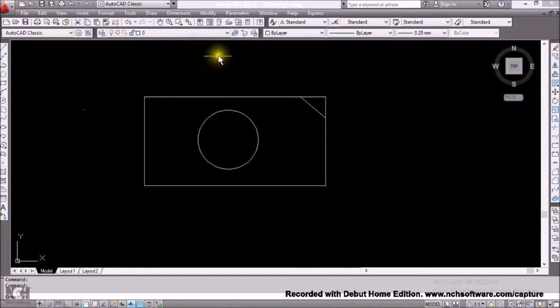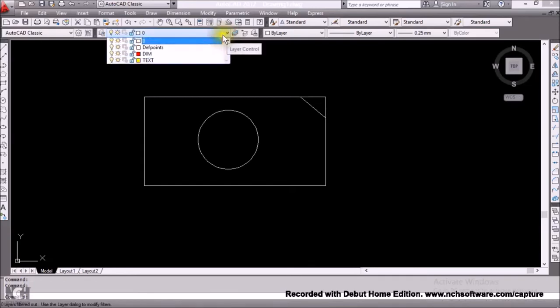Now you can decide to access this layer command through this point, and if I want to do this, that means I have to click on this ellipsis. We have the dimension layer, we have the test layer. That means I can switch to the dimension layer by double clicking on this. I can switch to the test layer by double clicking on this, and I can also switch to the default layer by double clicking on this. So we have these three here.